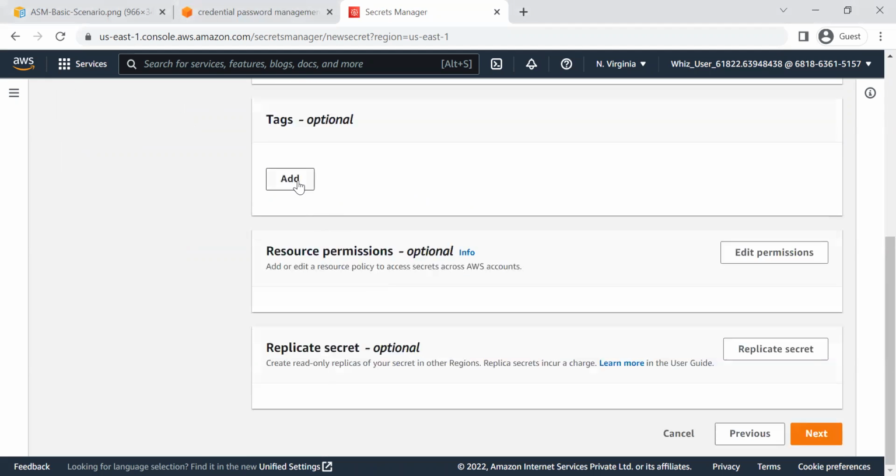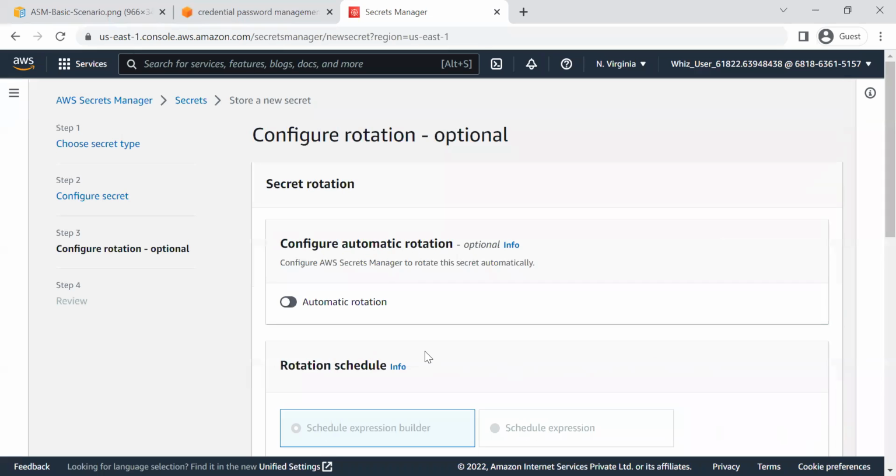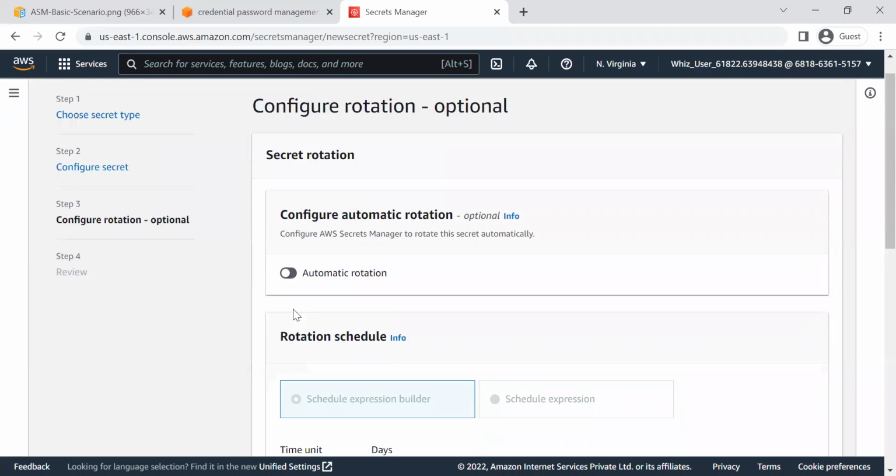And then if you want to add a tag, we can add a tag, and the remaining things I'm just keeping as default. In the next section you can see configure automatic rotation. This is one of the features of AWS Secrets Manager. Currently this is disabled.